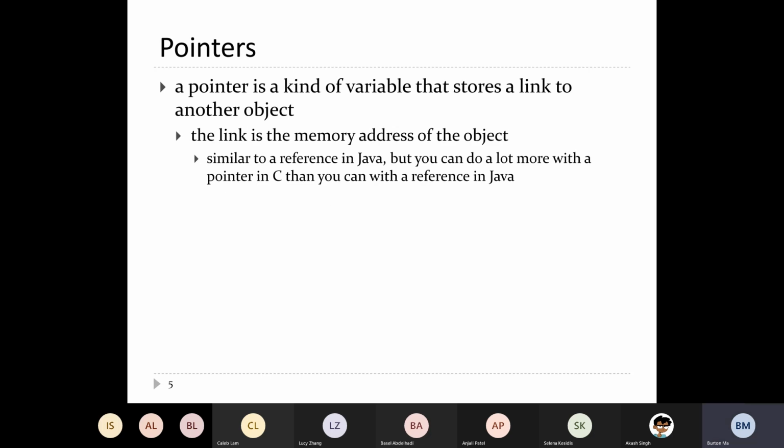Now, what's a pointer? Remember that in Python, all variables are references to objects. In Java, any reference variable is a reference to an object. And in 124, you were probably told that a reference can be thought of as being the memory address of an object. So in C, a pointer is exactly that. A pointer stores the memory address of some object. So you can have a variable that's a pointer type.